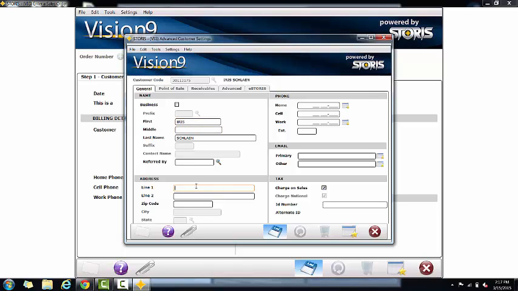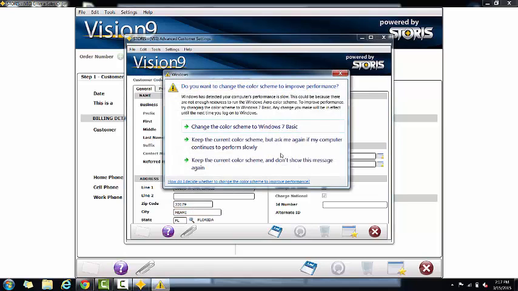Address, this goes in the billing address. You do have a space for a shipping address in a different location. Oak Circle. And then the zip code is going to be 33179. Automatically that will pull the city and state for you. You do not need to fill that out.